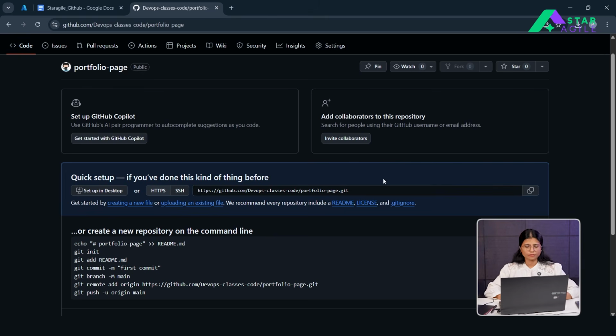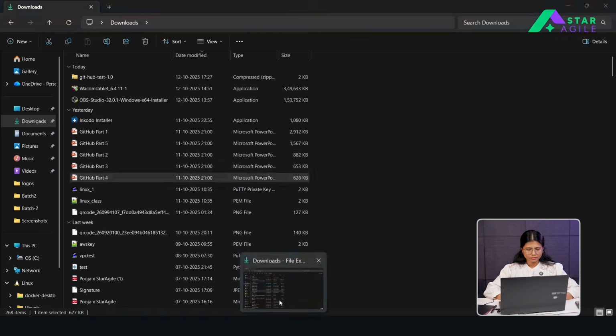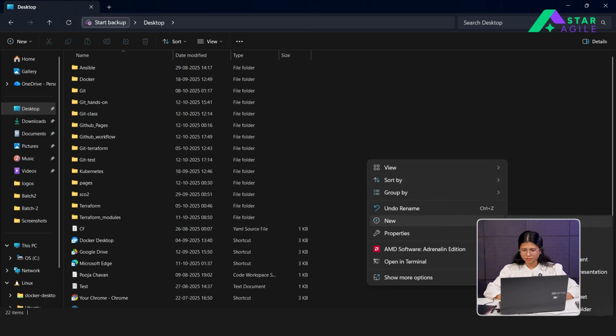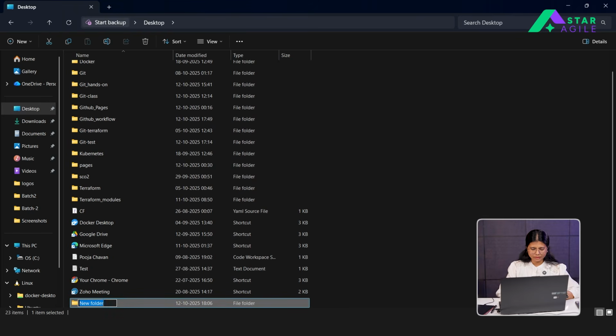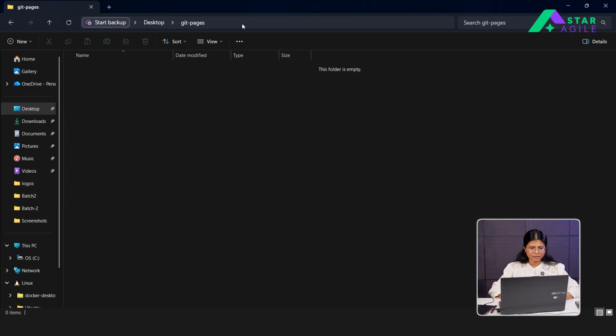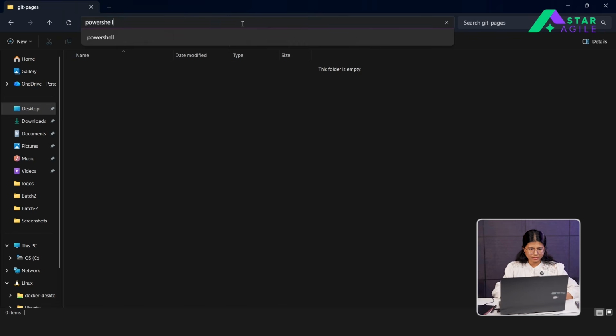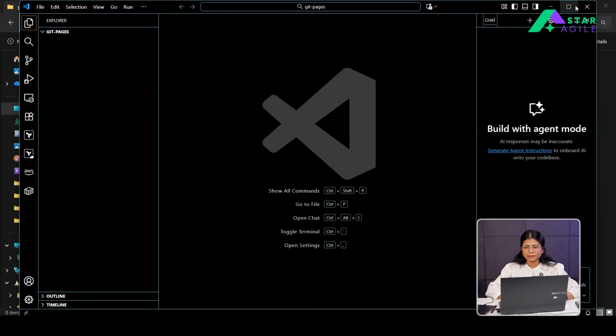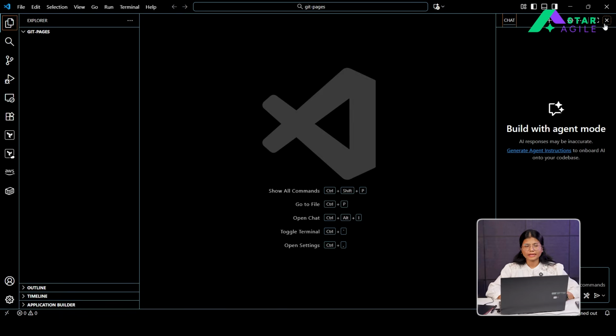Okay, let's do something from our code. Let's do something from our local, sorry, not remote. We will give the name git pages. So I'll just open this. Here I'll go with PowerShell. Then I'll type code and press enter. In this way I can open my VS Code, then I'll close this.